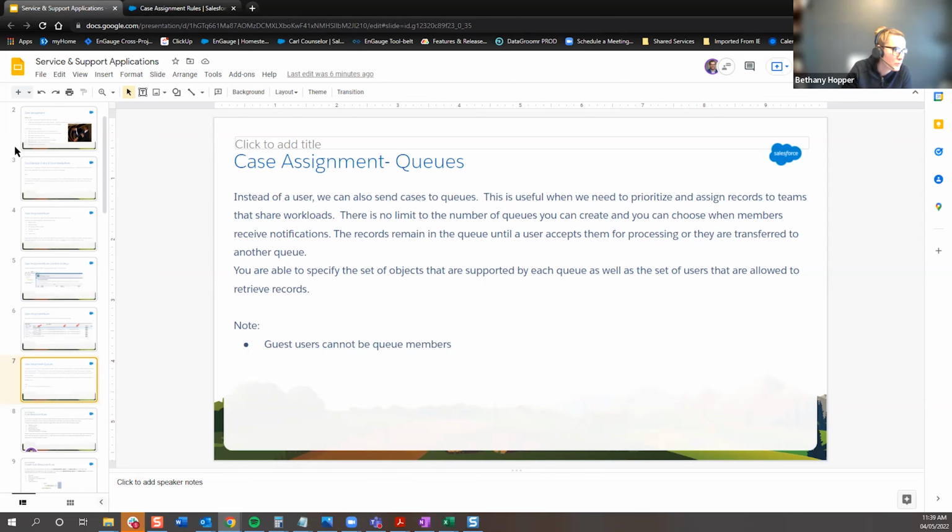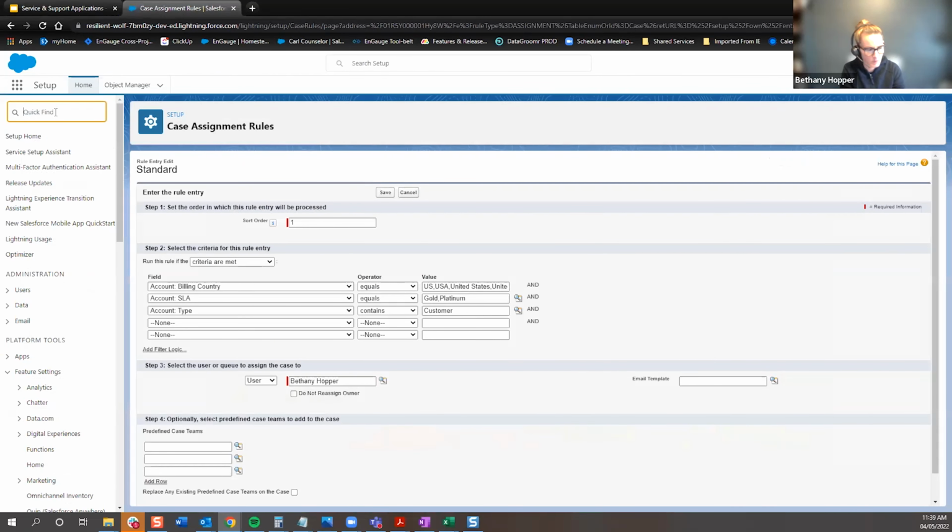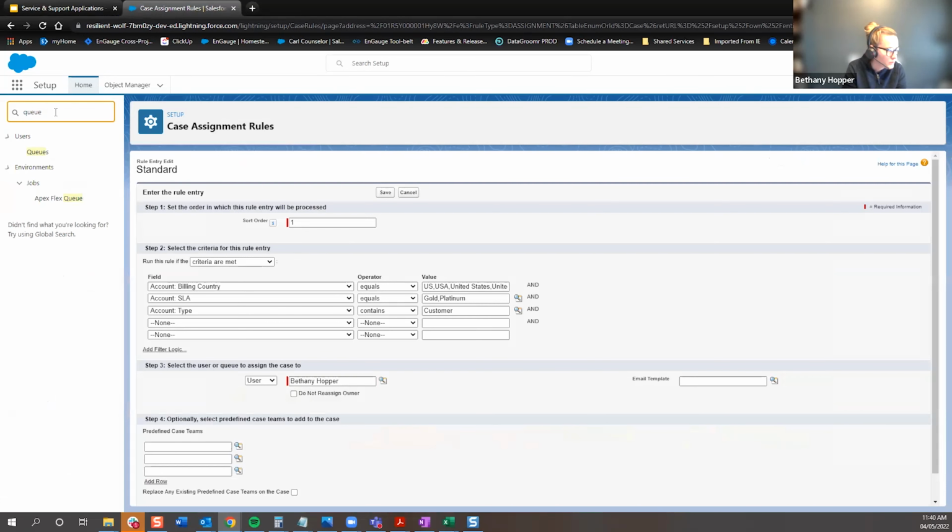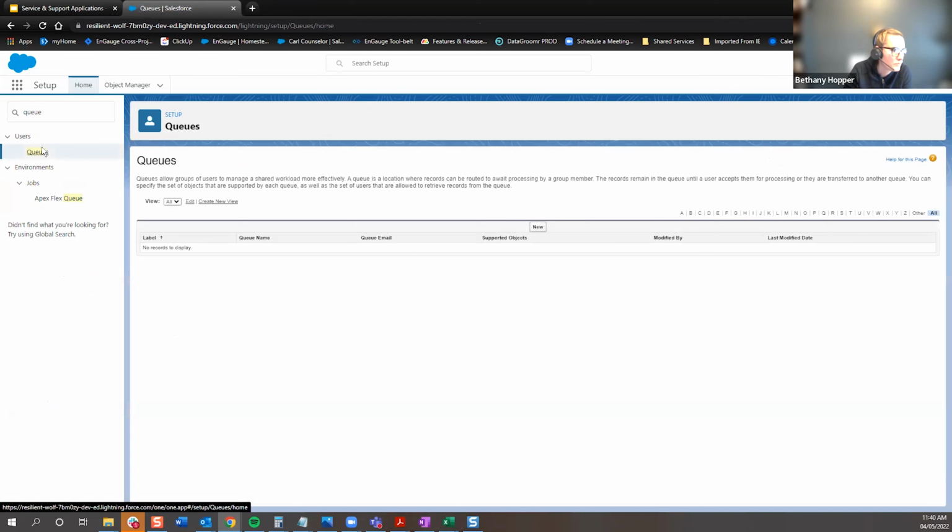I wanted to go in and show that to you as well. Under users in your setup, you can go in and create the queues for those users from there.